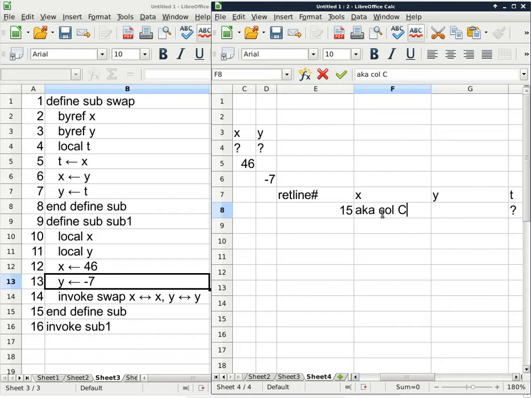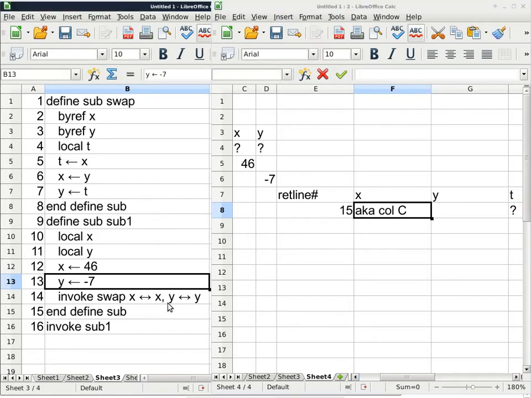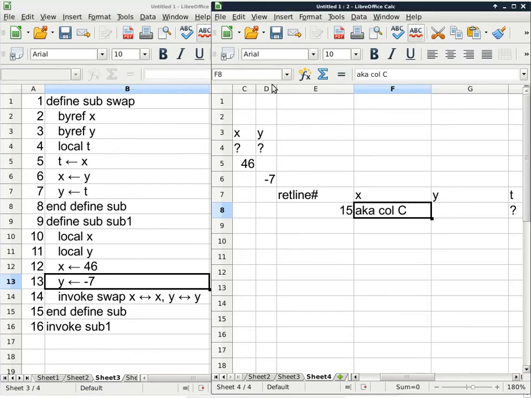Okay. So y is the same way, except I'm not using column C to specify y, because according to the invoke statement, I'm using local variable y, which is column D, to specify parameter y of swap. So y becomes aka column D. It is an alias of column D.